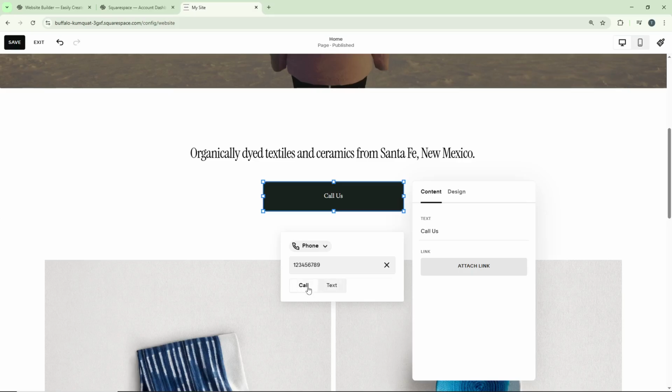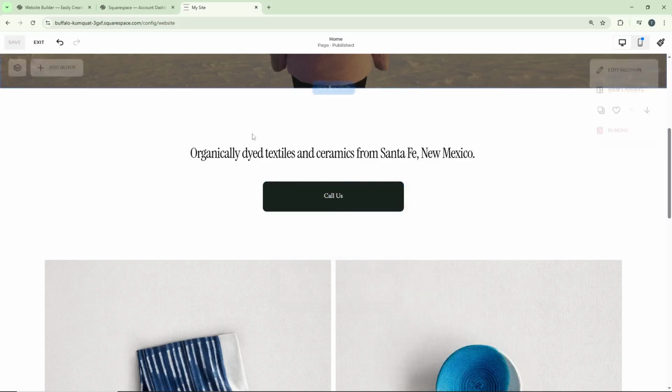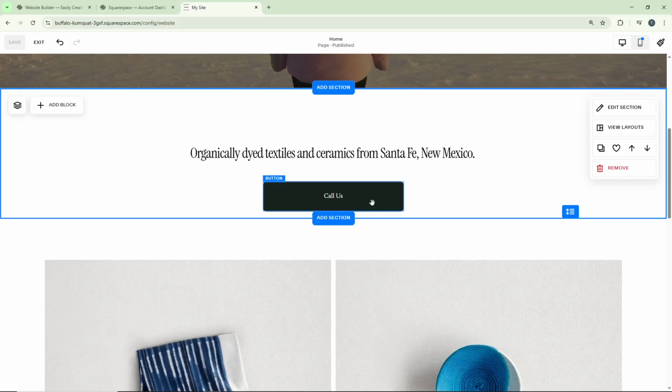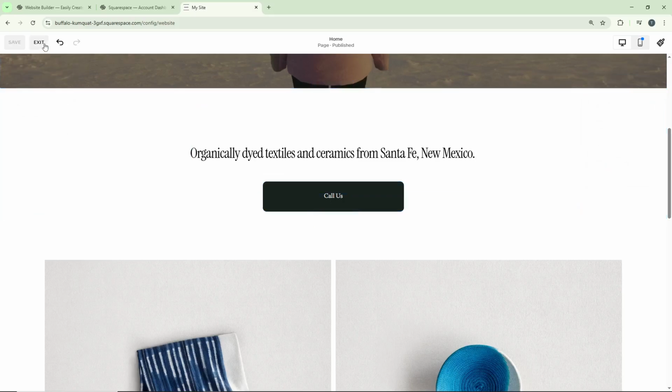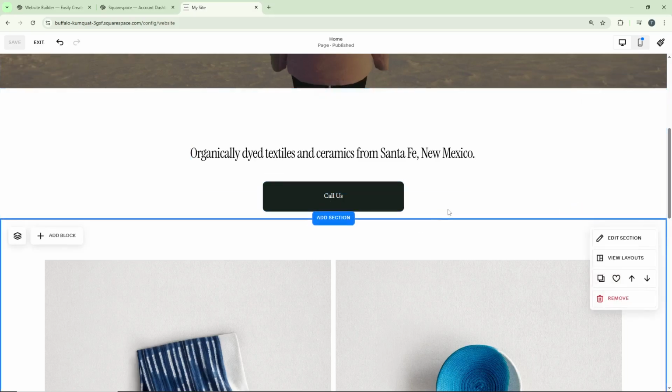After you've made your selection and entered all the details, click Save. This locks in all your settings and activates the button. Your click to call button is now live and functional, ready to help visitors connect with you instantly.